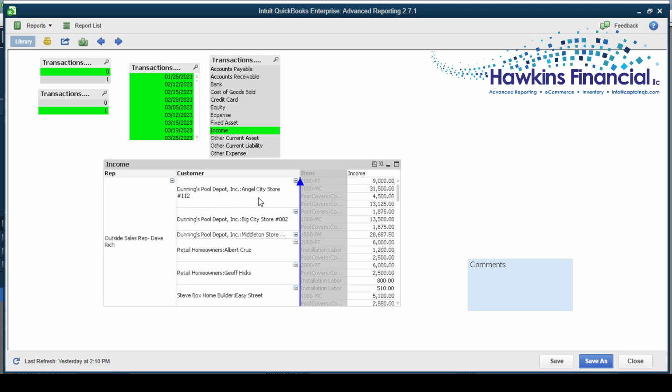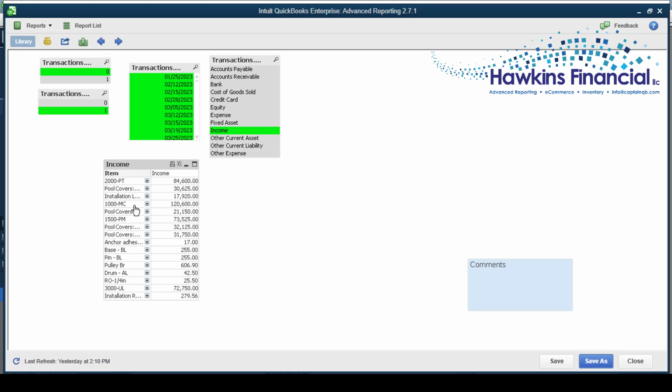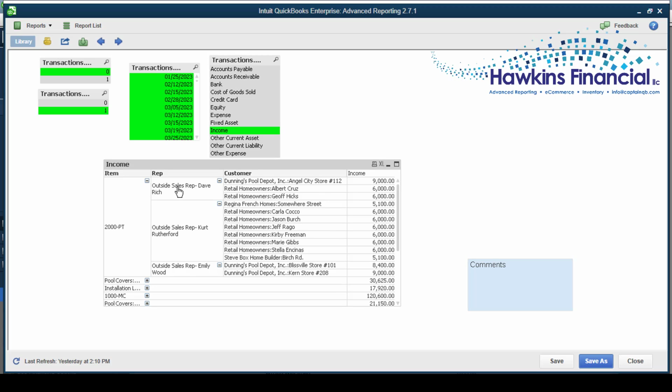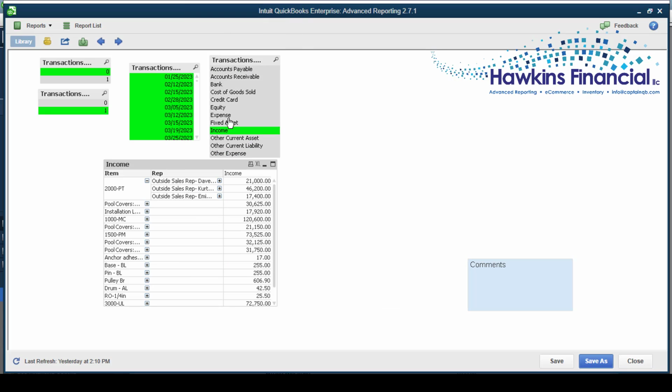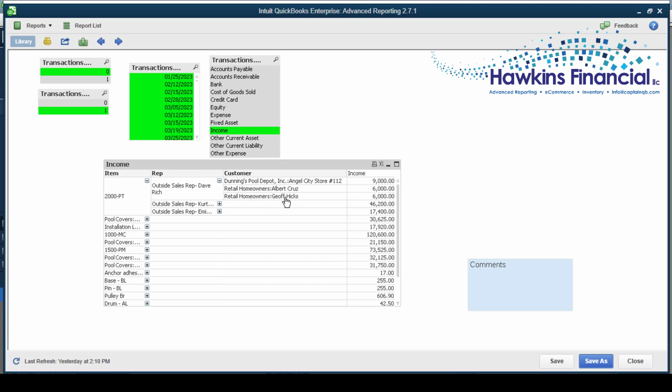And again, we could drag this item over here, and now we have an income by item report, and then within that we can see, okay, this rep sold it here, and we can even collapse here. Okay, so for this particular item, it's been sold by these 3 reps, and the income is this, and then we can even see detail within here about the particular customers that this rep has sold it to.